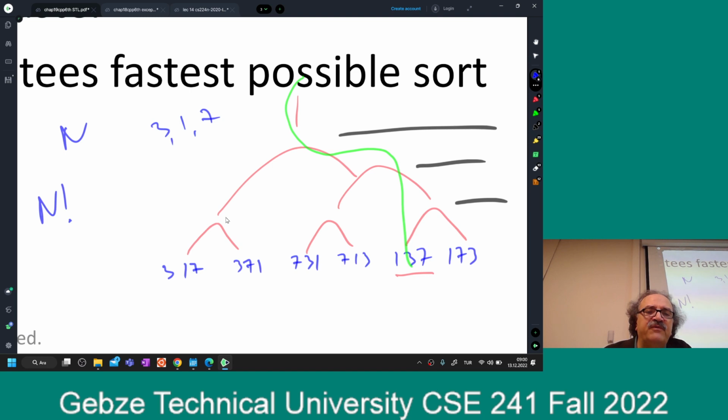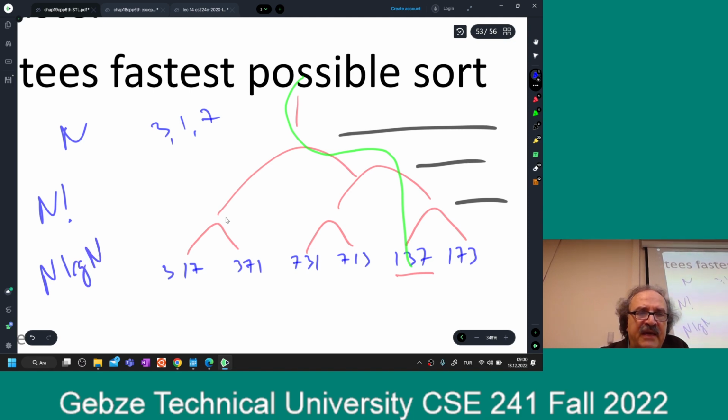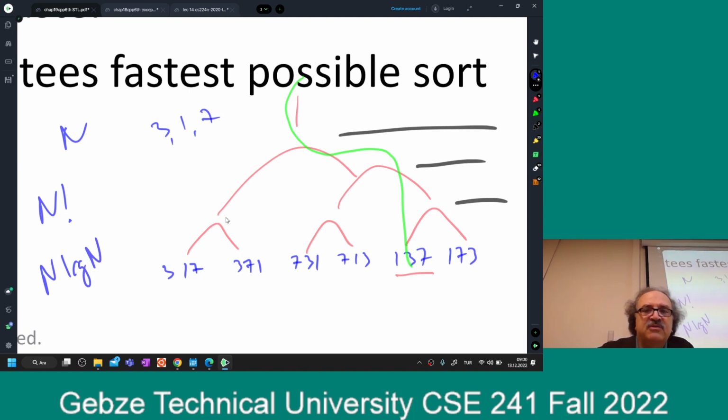To be able to reach one of these 6 possibilities, there is one theorem, called Stirling's theorem, that says you need to make n log n comparisons. You cannot do better than that. So this is a tree, and the height of the tree has to be n log n on the average.